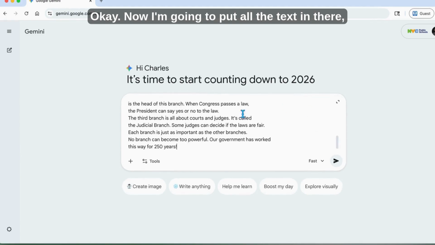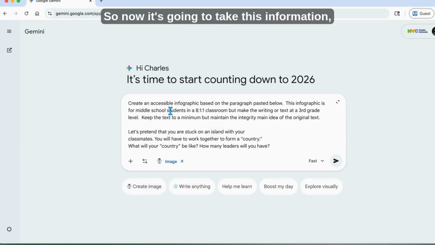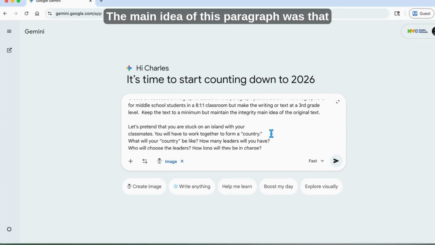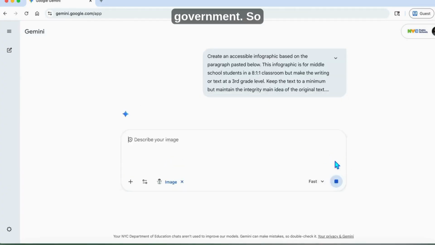Okay, now I'm going to put all the text in there, and I want to remember to click on this create image. So now it's going to take this information, and it knows it wants an accessible infographic. It knows the audience, it knows what level, and it knows that it wants a lot less text. So let's see what it creates based on this. The main idea of this paragraph was that it is about the 3 branches of government.